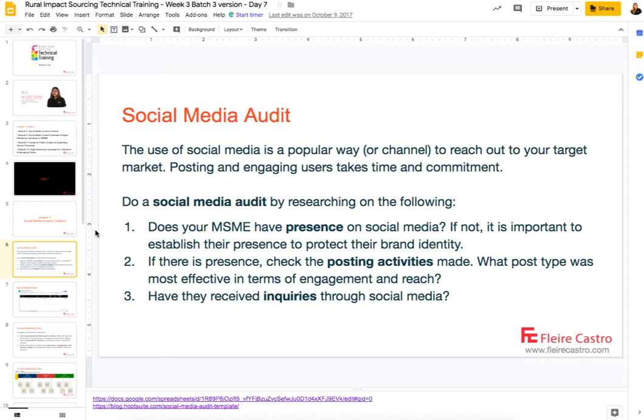Part of the audit would also require you to check engagement and reach. How many people saw the post? Let's say their page has 1,000 likers. But every time they post an update, how many people actually like it? Two or ten. What if they post a meme? Then more people like it, maybe 80. Right? So do a visual check of your Facebook page, of your MSME, because that's part of your audit.